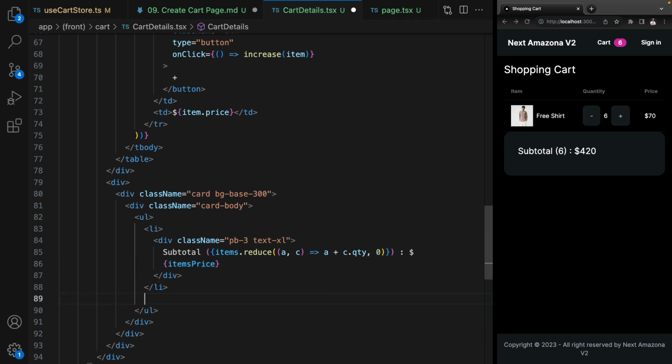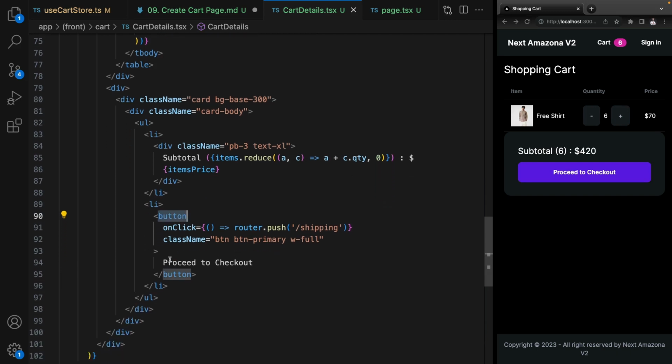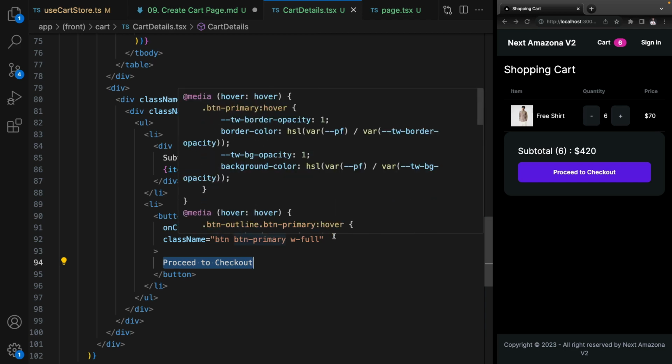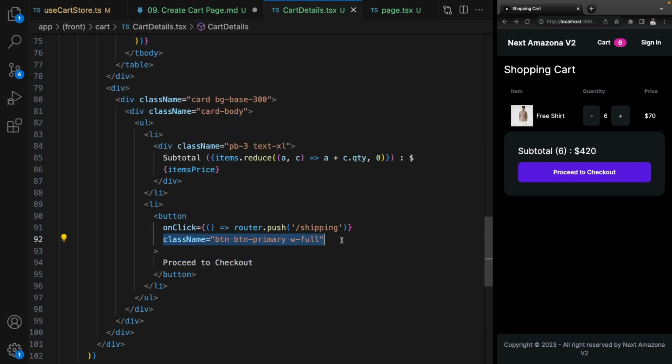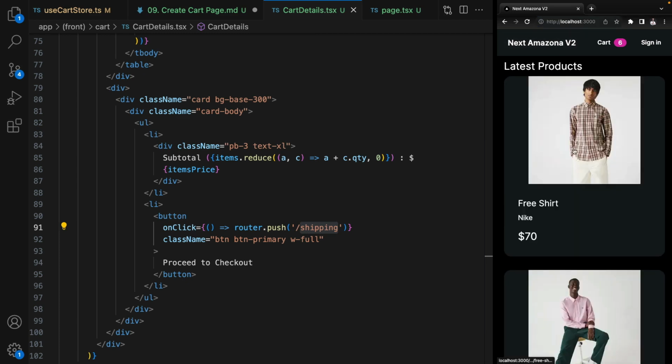Shape the last li here. It is a button. The caption is Proceed to Checkout. The class is btn btn-primary w-full, for full width and primary color. And for onClick, use router.push to redirect the user to the shipping screen. Let's check the result. Here I click on Proceed to Checkout and I will be redirected to the shipping screen. Awesome. We successfully implemented the cart page.